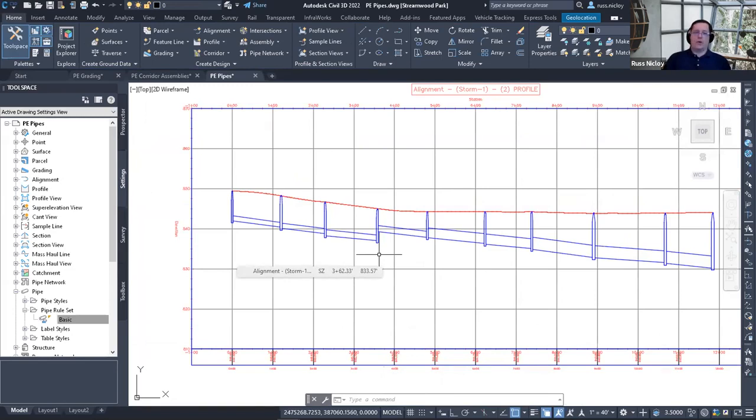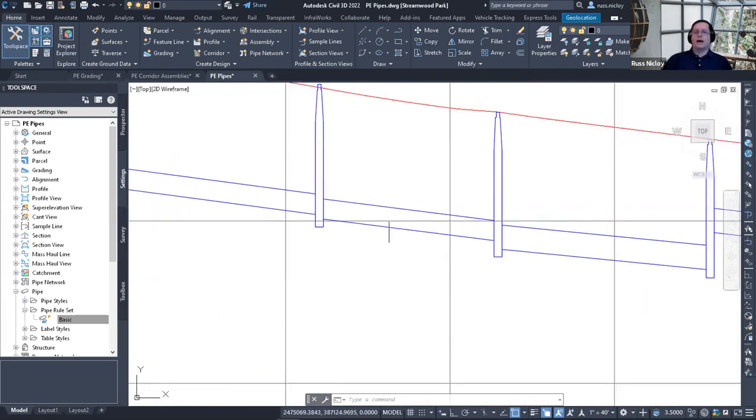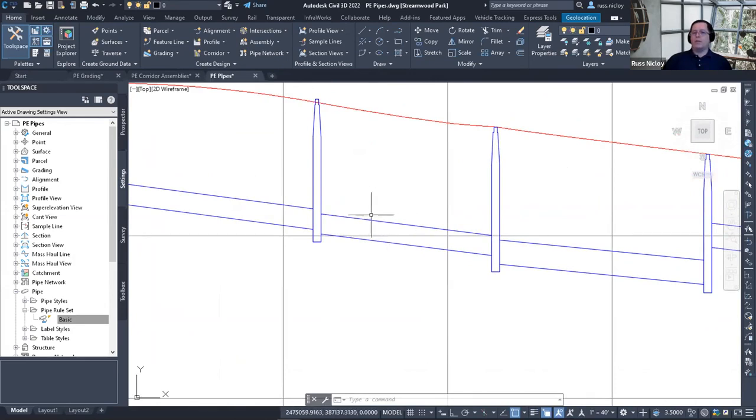Maybe it's a proposed utility that we didn't have information on when we were designing our system here. Maybe it's something existing that we just were made aware of, but we don't have it yet. We've got some information, but we don't have it in our profile view yet. We haven't drafted it in. I'm going to find out what the elevation is along our pipe.